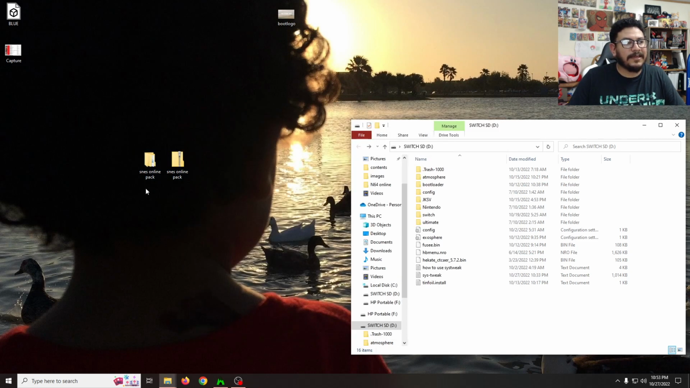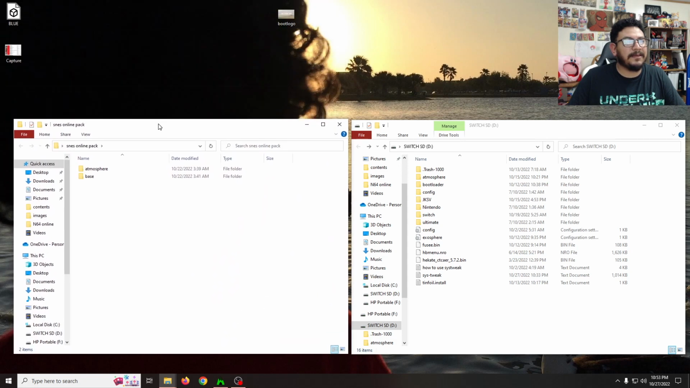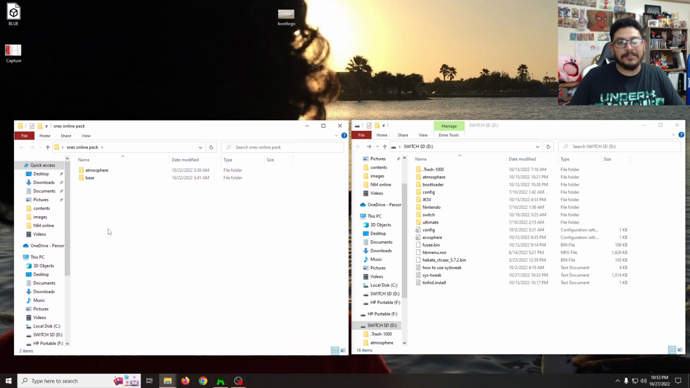Now that we have it on the desktop, we can go ahead and open the folder, and here we can see the contents inside this pack. So just like the N64, this pack has everything you need in order for you to get started with this app.